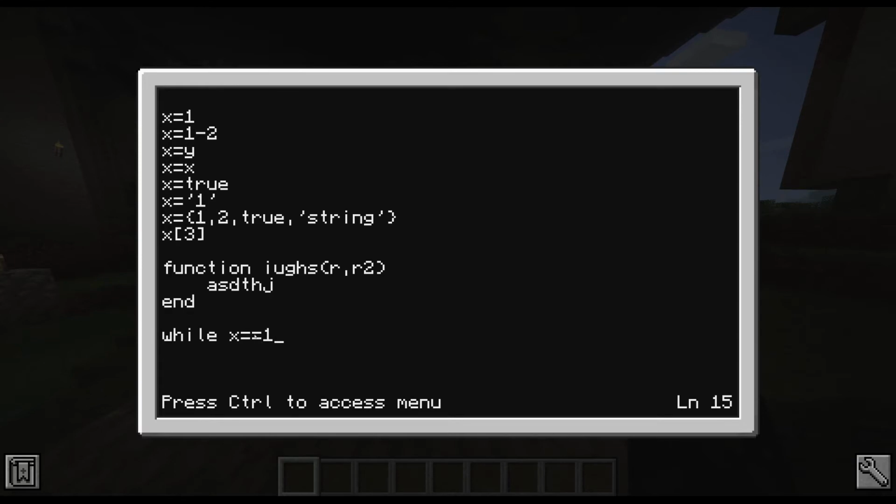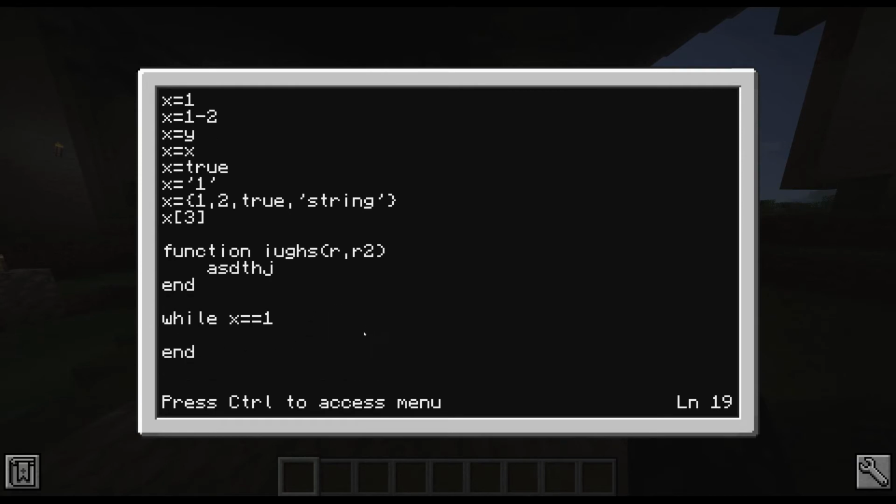Use double equals for checking if something is equal and single equals for assigning an equality. So this statement here will say while x is equal to 1, and it will check if this is the case, and if it is, it will perform whatever is within this loop, which is also terminated with end. You should also put tabs inside loops, just like with functions. The for loop is slightly different.